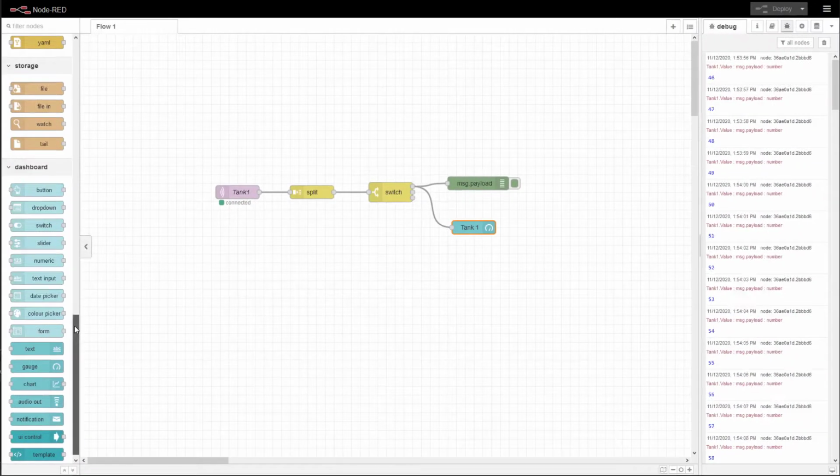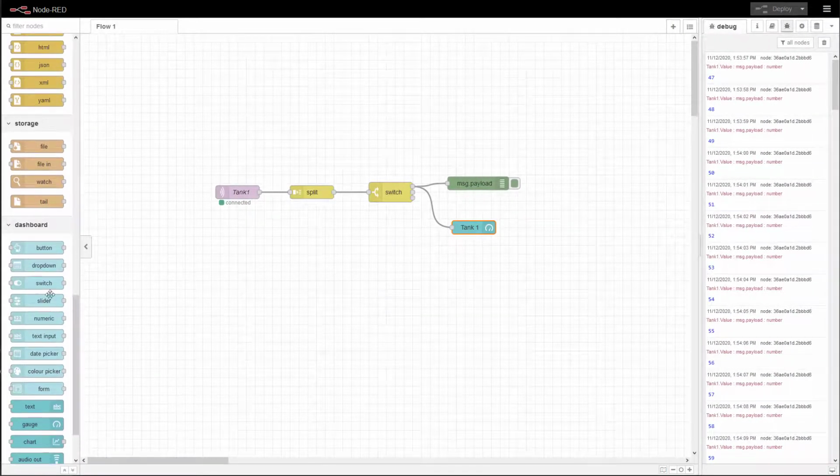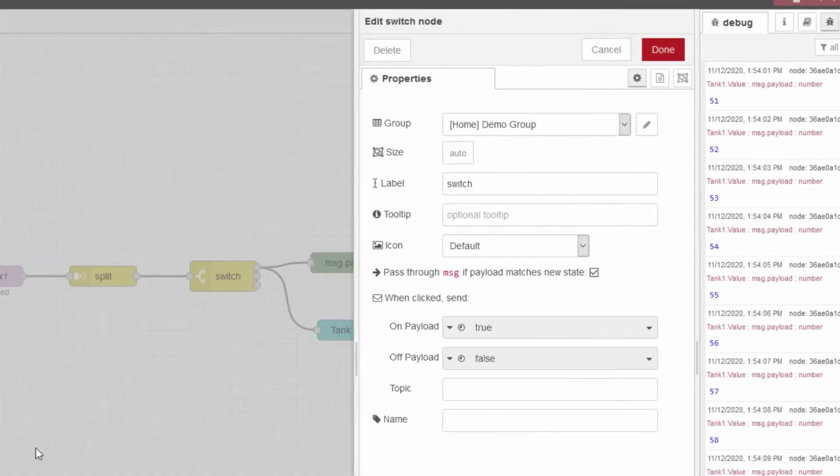I will pull out this switch button and double-click on it to pull up the properties window. I will leave it in our demo group and change the label to pump. The pump tag I have in my configuration is a Boolean, and this switch is already set to toggle the value back and forth from true to false.